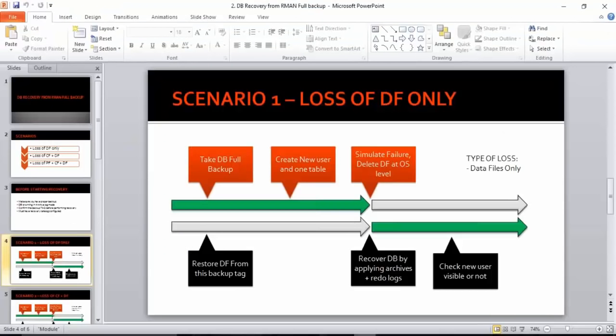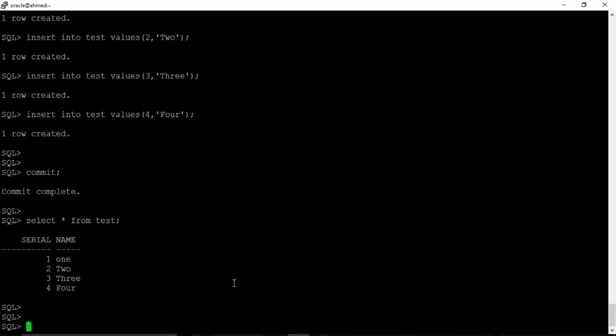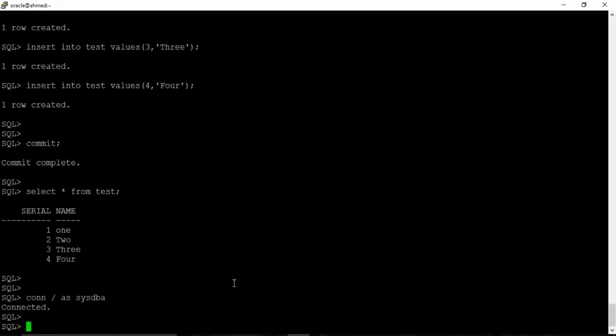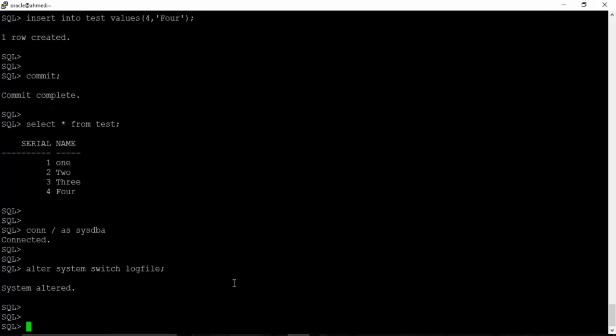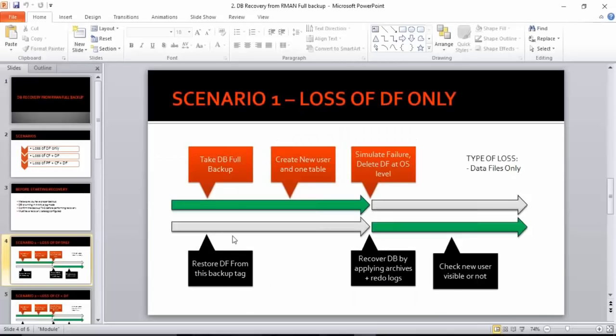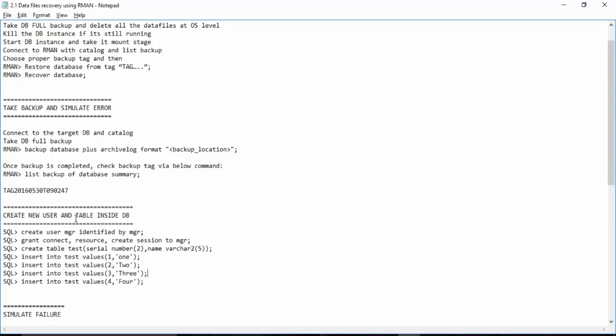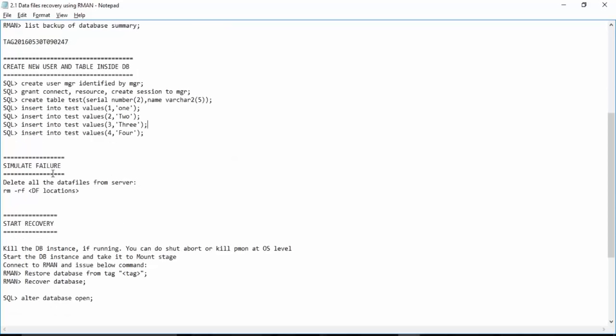Now what we have done till now, we have taken the backup, we have created a new user and a table inside the user. Let us perform a log switch just to be careful that we have this data archived already. So connect / as sysdba, alter system switch logfile. Okay, system altered. Great.